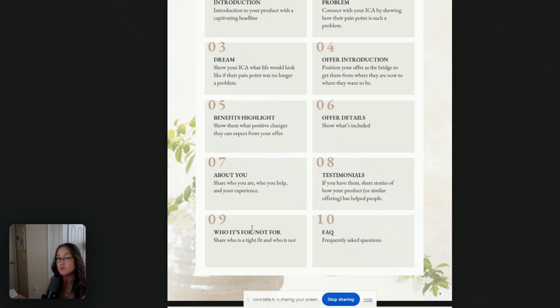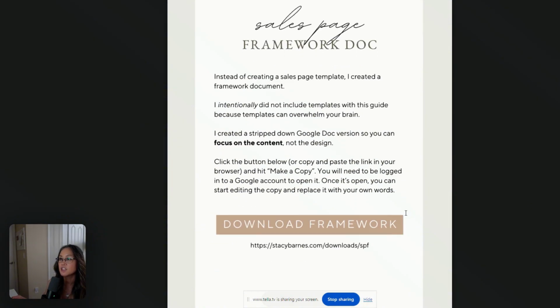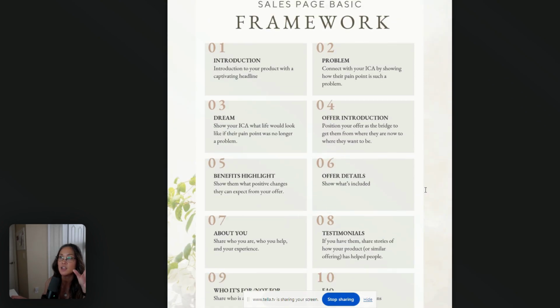You'll talk about who it's for and who it's not for. And then this is also where you'll include the FAQ. So that is the overview, a quick snapshot of the sales page framework. If you're on the PDF, there's going to be a link to the framework. And when I say framework, that first part that I talked about, if you're looking at the PDF, is a snapshot of the sales page.